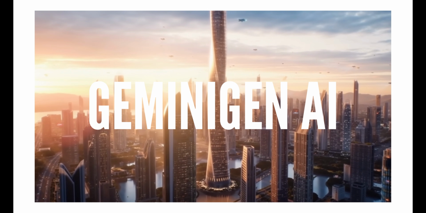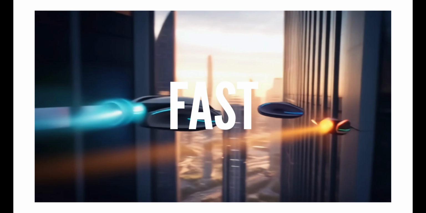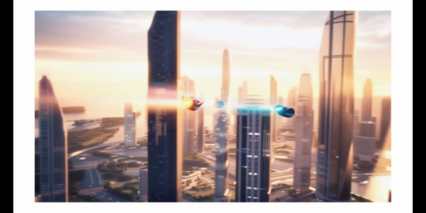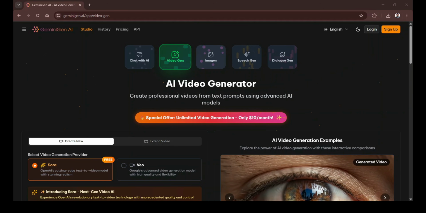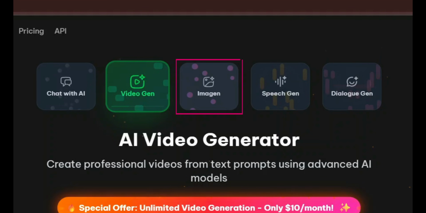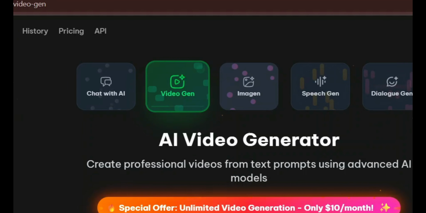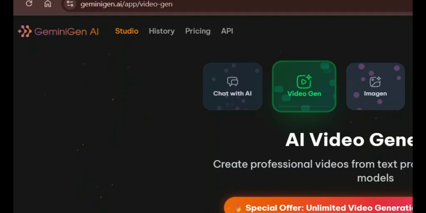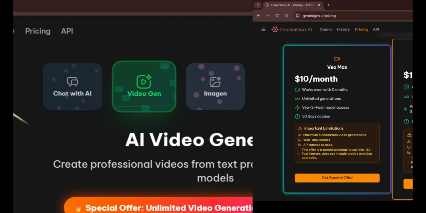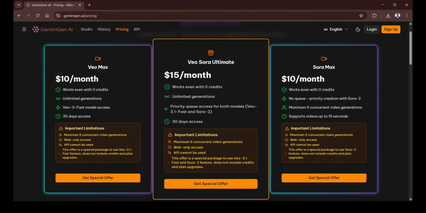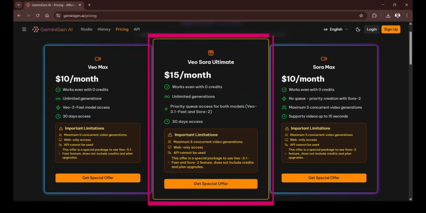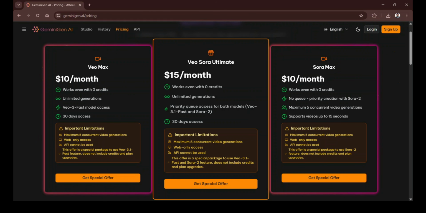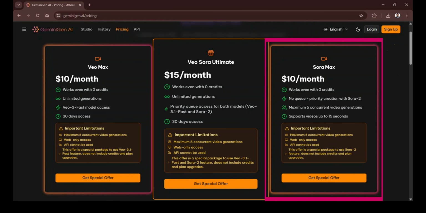I've been using Gemini Gen AI for a while. It's fast, capable, and brings Sora 2 and Veo 3.1 into one dashboard, completely free. We covered Video Gen and Imagen, but there's more. Chat with AI, Speech Gen, and Dialogue Gen. Pricing? Right now, it's free. But if you want more control, Gemini Gen lists 3 different offers. Veo Max at $10 per month, Veo Sora Ultimate at $15 per month, and Sora Max at $10 per month.